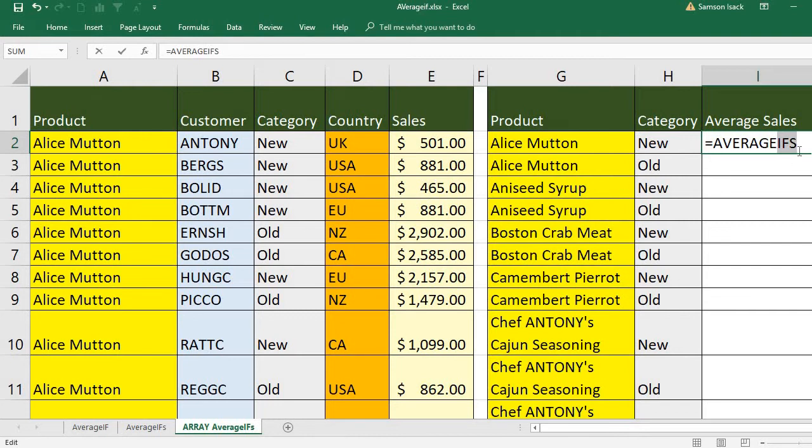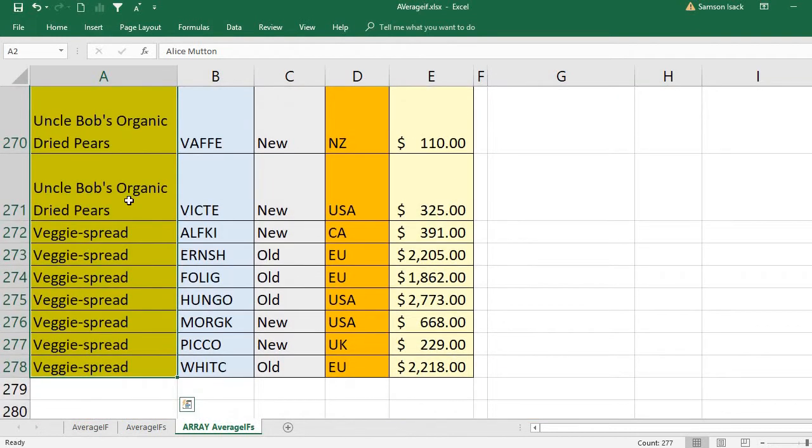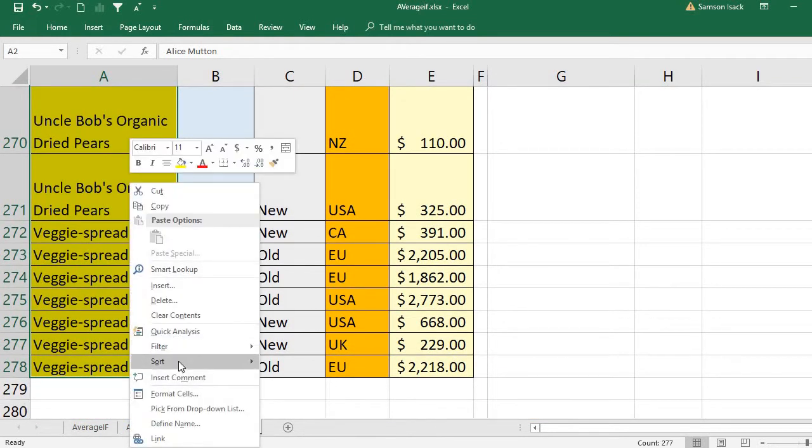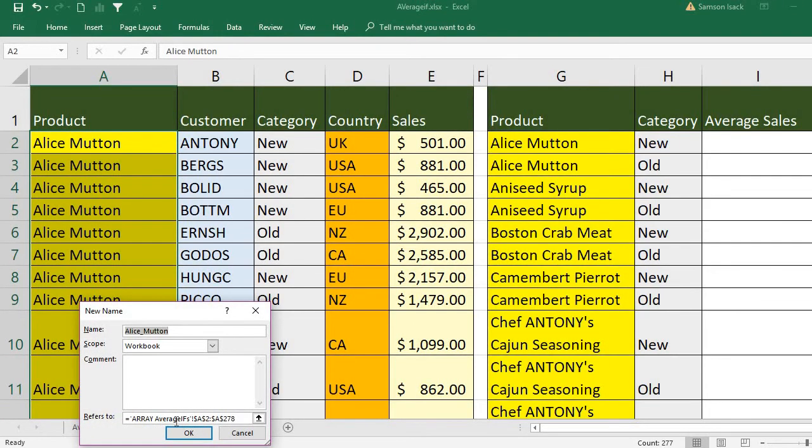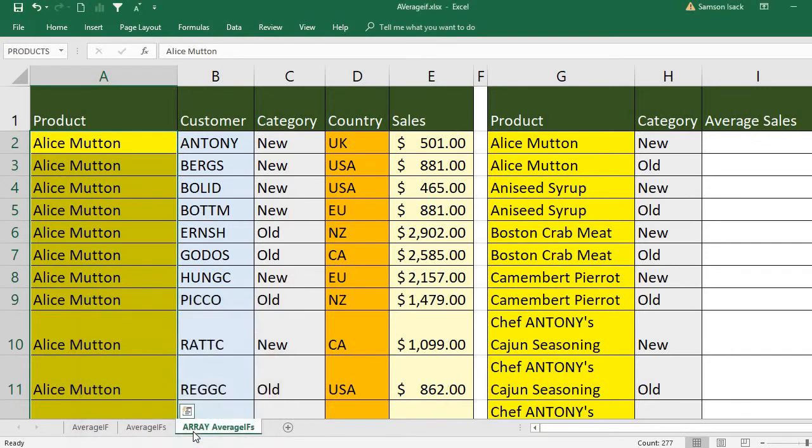Before we move on to use this AVERAGEIFS function, what I am going to do is define names for the product column, the category column and the sales column, which are the three fields we are going to use here. So I will define name. Just select the full list of values, then go to define name. Then use products. Press OK.